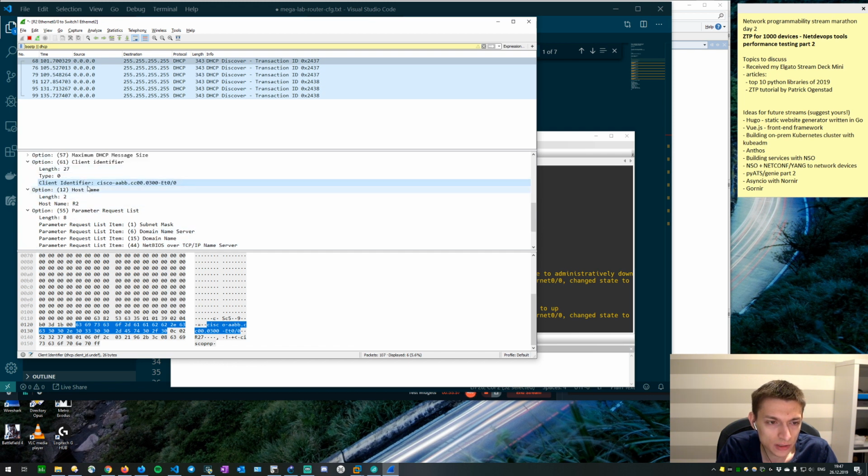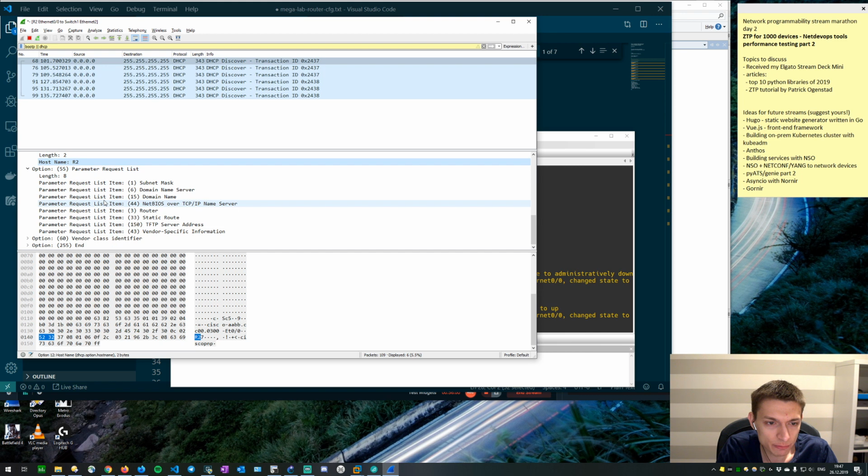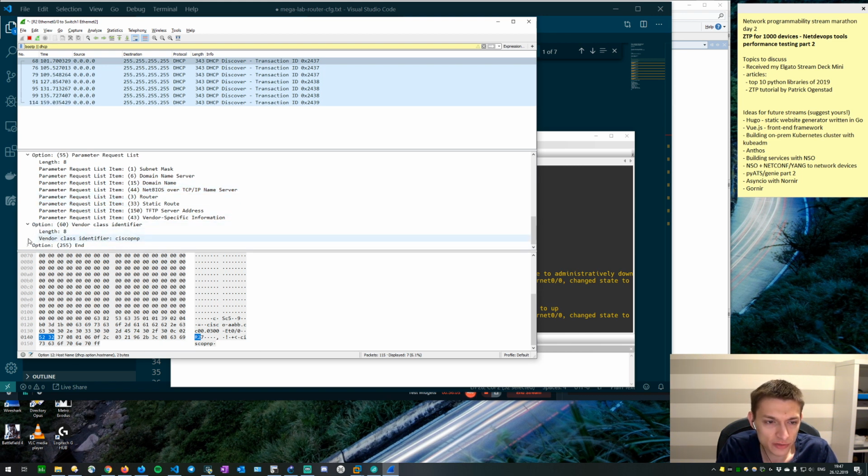So yeah, client ID will not work here. Host name should be fine. Now the issue though is that we have to actually make it work.